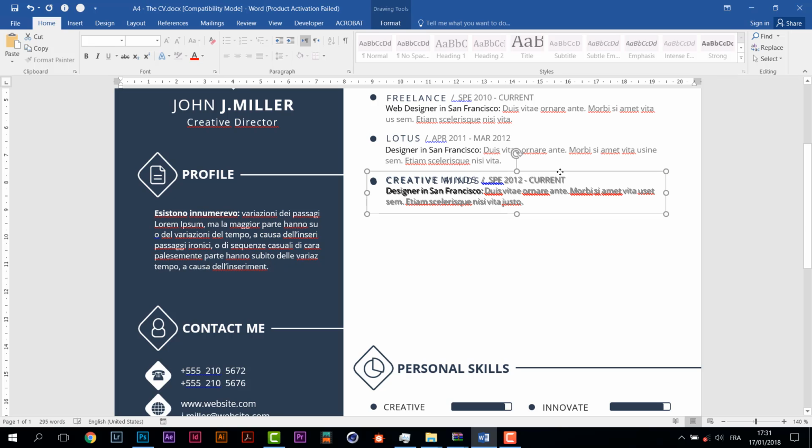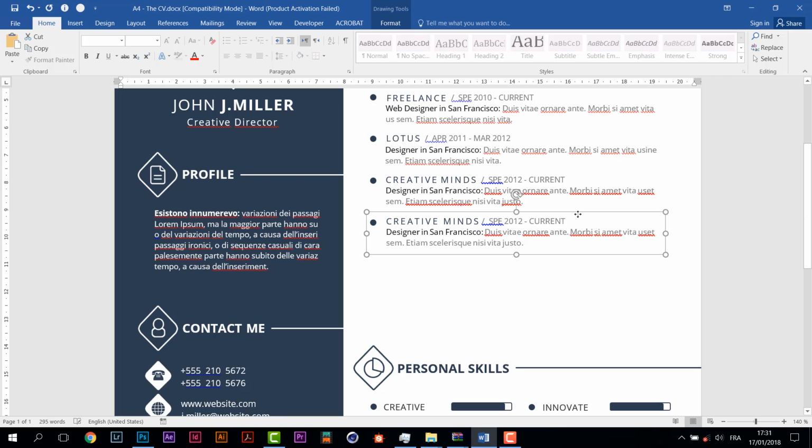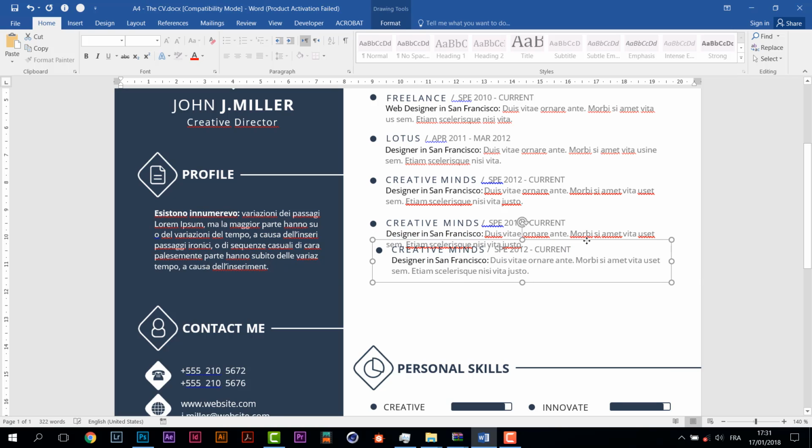Okay, I'm using the arrow keys and pushing it down a bit. Okay, and you can add as many sections as you want.